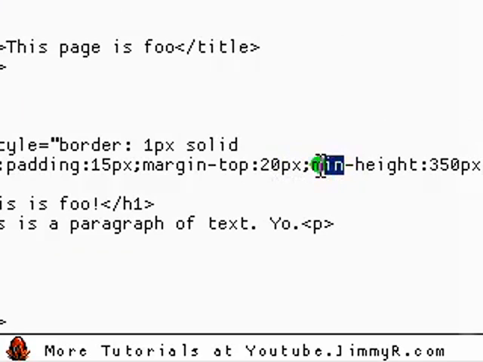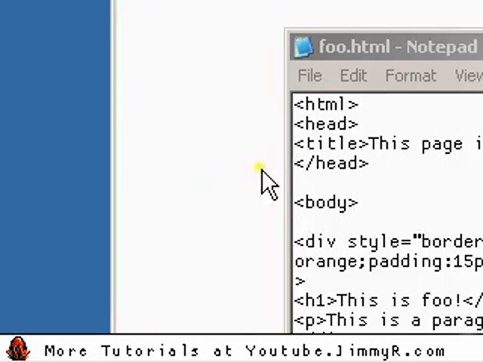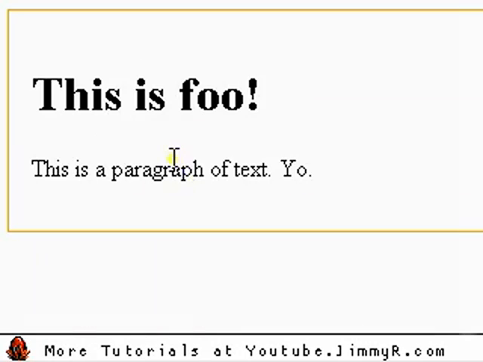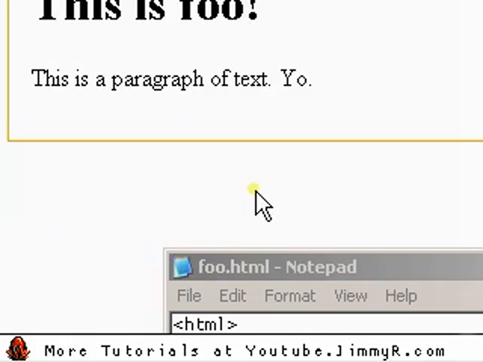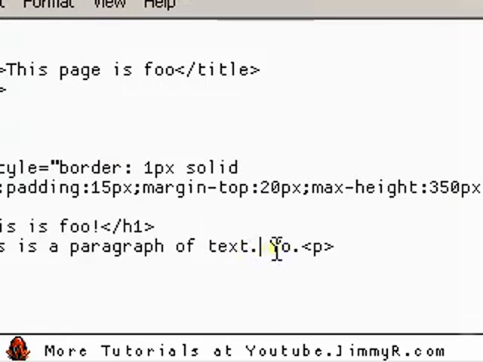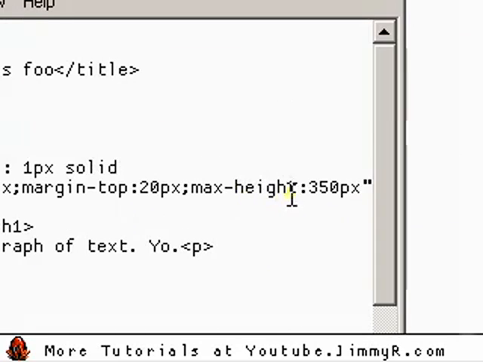There's also a max-height. The maximum allowed height will be 350. If I refresh, that means it can be anything lower as long as it's under 350 pixels. So if I keep adding stuff to the element, it'll eventually overflow when it surpasses 350 pixels.